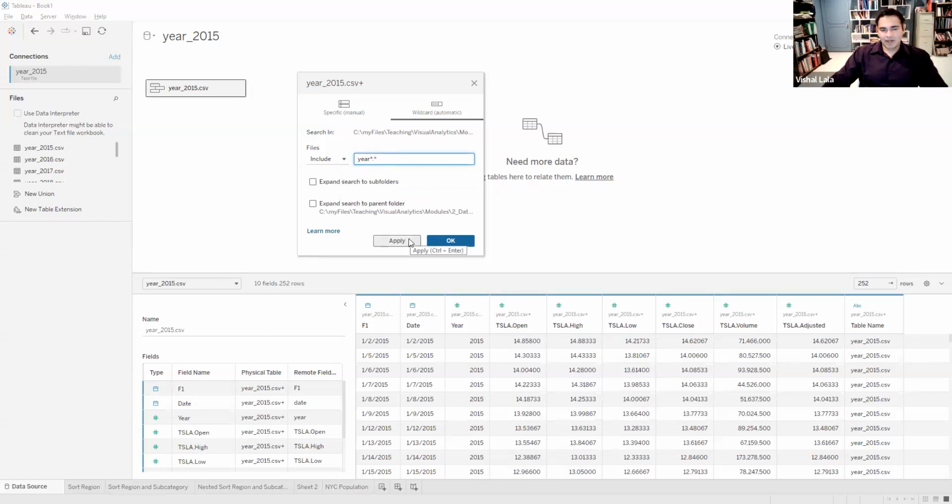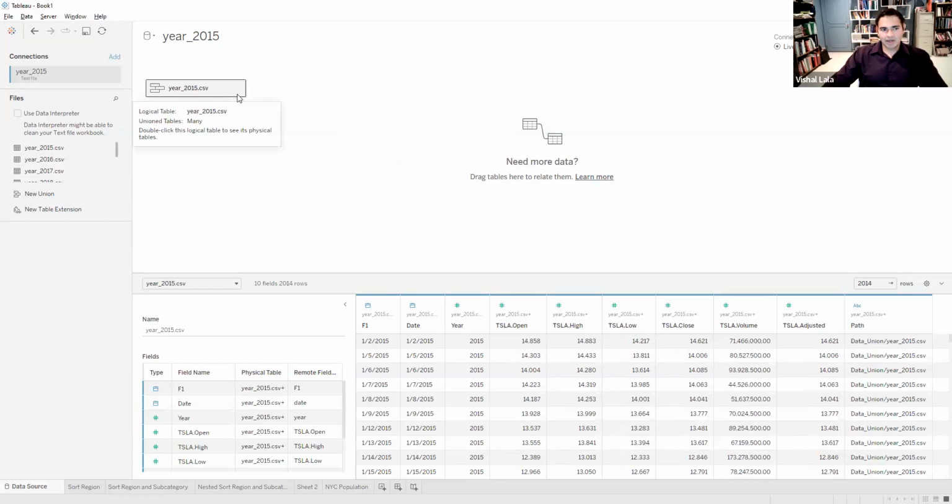Say apply now, and it knows now to include all the files in this particular folder that contain the keyword year in them. I know there are no other files that contain year in them, so I can now say okay. And that is going to create another way to create a join for a union for us. We now create a union of 2014 rows.